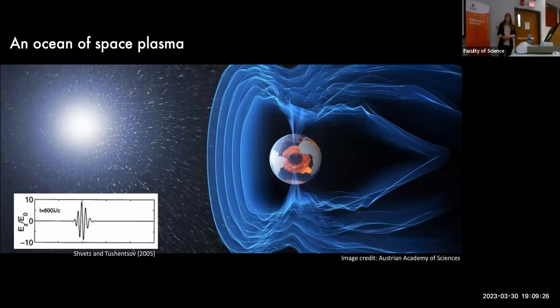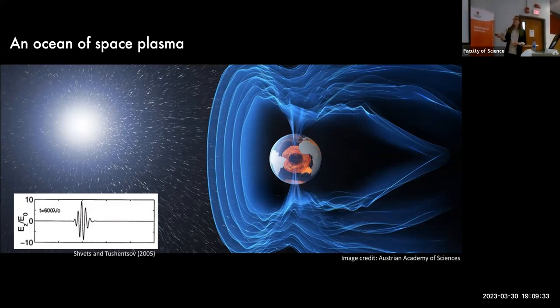So just like an ocean, there are waves in space. Here's an example of observed plasma waves down here on the bottom left.